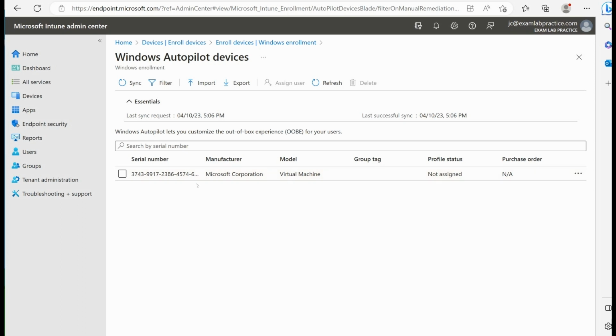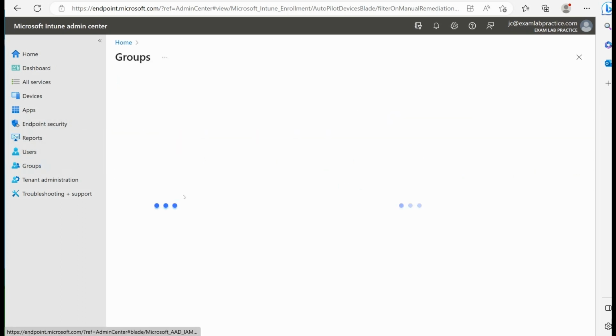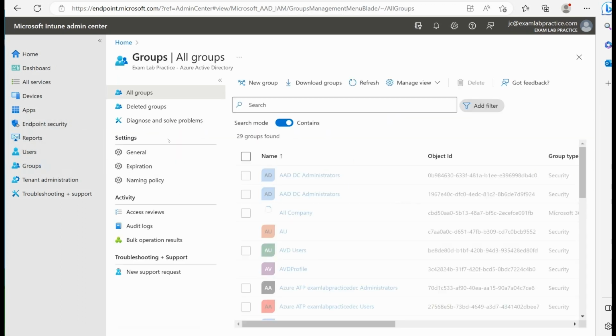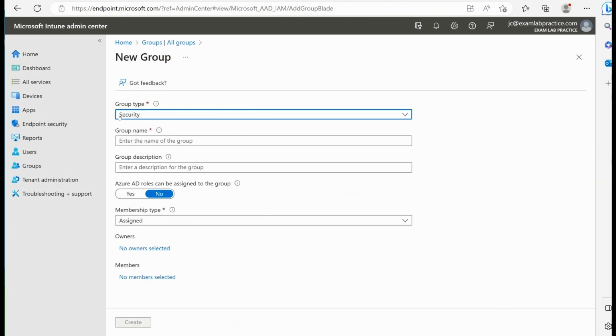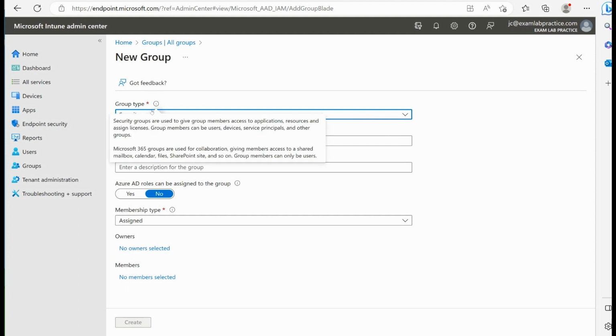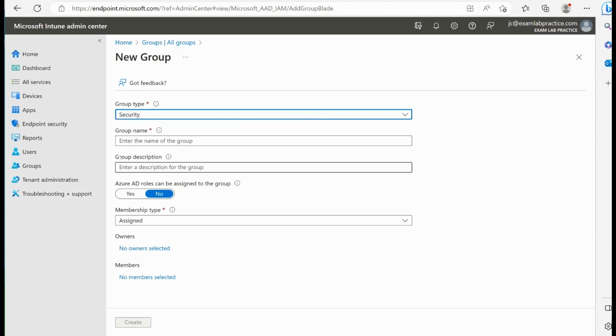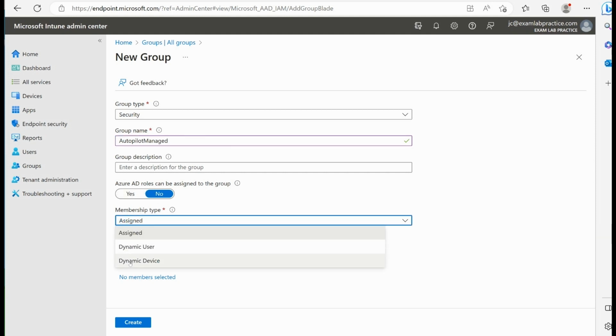Okay, so to do that, we're going to go over here to groups, and we're going to click to create a new group. And this must be a security group, because security groups are the only kinds of groups that can contain devices. And then we'll just give it a name, autopilot managed. The other thing that has to happen is the type of group will need to be a dynamic device, because we're going to create a little rule.